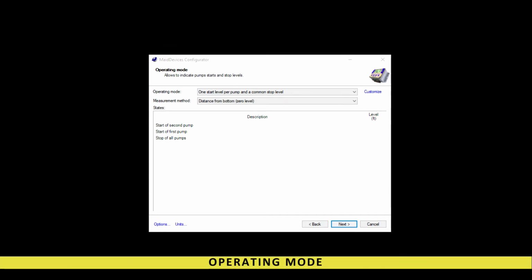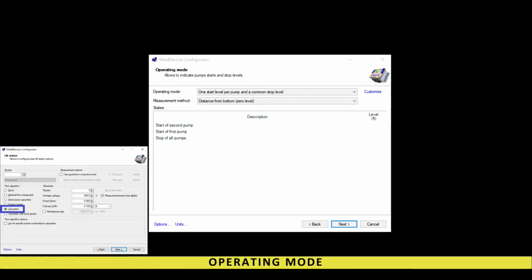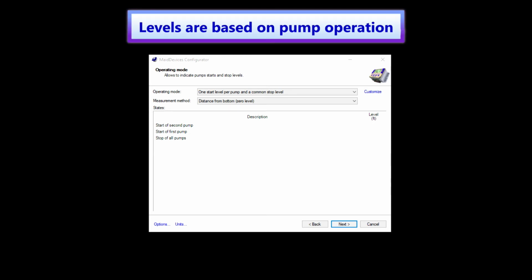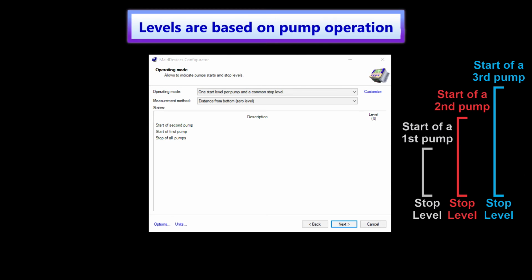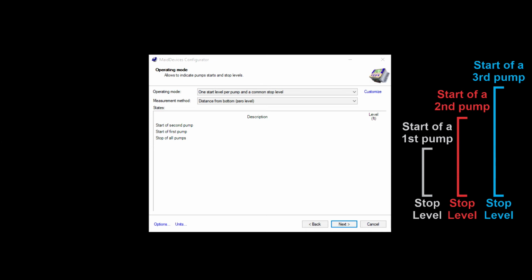The operating mode dialog appears only if you have selected volumetric in the algorithm, not volumetric with level sensor. When there is no level sensor, this dialog is used to indicate the starting and stopping levels of the pumps, so the volumes between the operating levels of these pumps can be calculated. The most used operating mode is the one offered by default, that is, one start level per pump and a common stop level. In this case, each time a higher level is reached, one more pump starts, and they all stop at one common level.